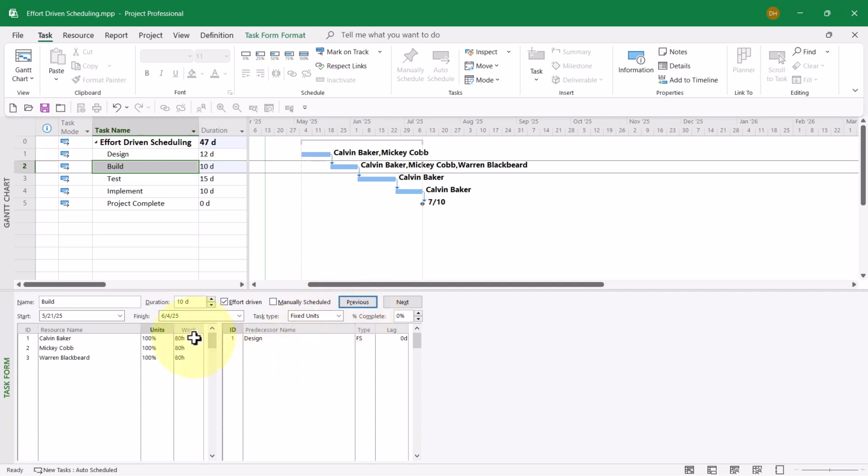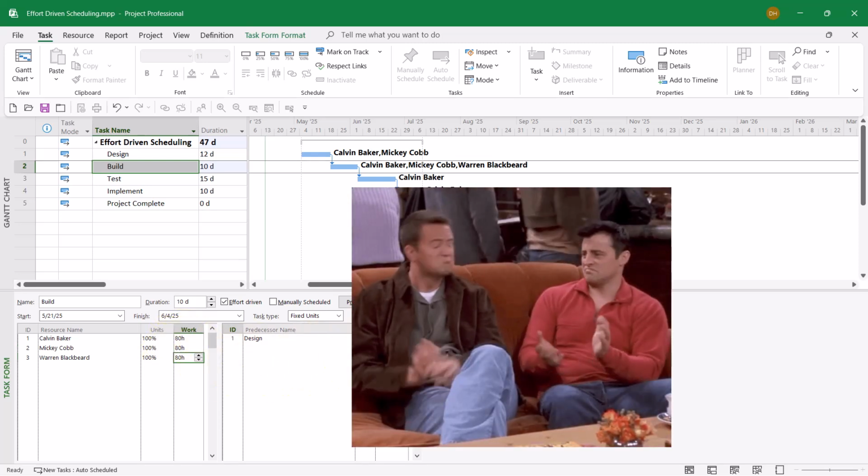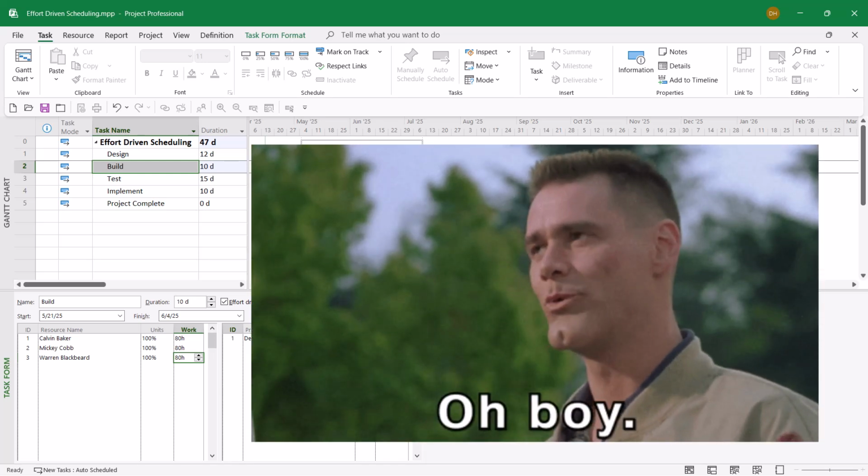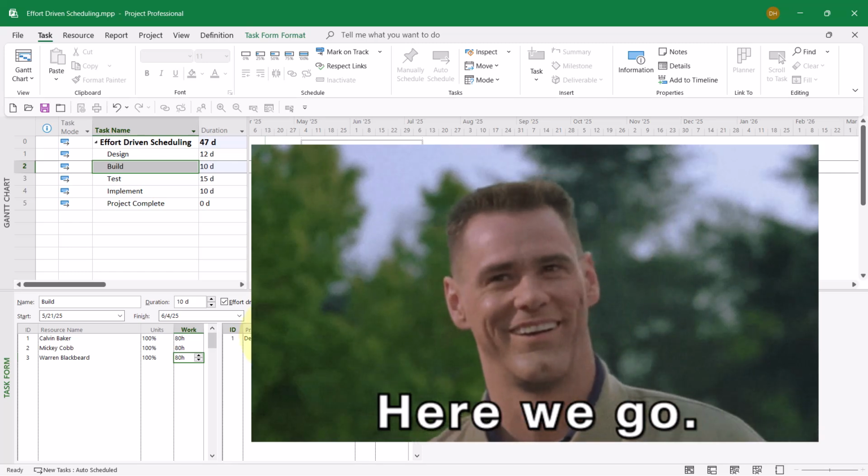Notice that Microsoft Project did split the 240 hours of work proportionately, with Calvin, Mickey, and Warren each getting 80 hours of work. Now, we need to apply the best practice because on this task, it's going to take a lot of communication. I'm not going to increase the work 10% or even 20%. I'm going to increase it a full 30% to account for all the communication that will be taking place.